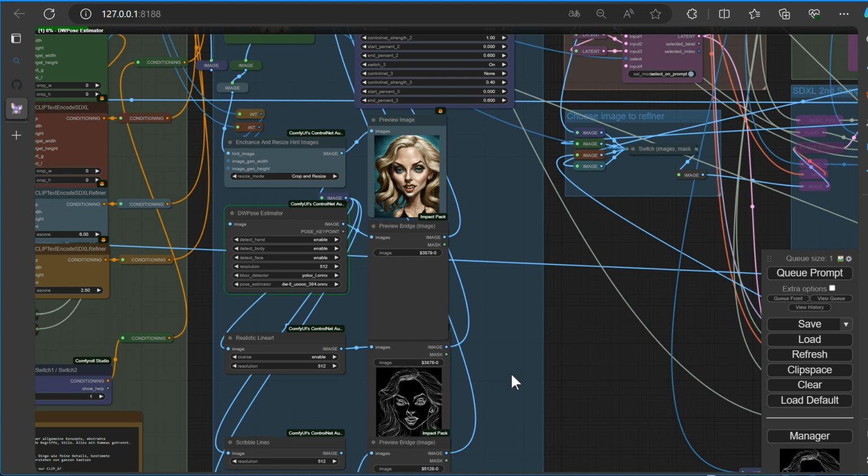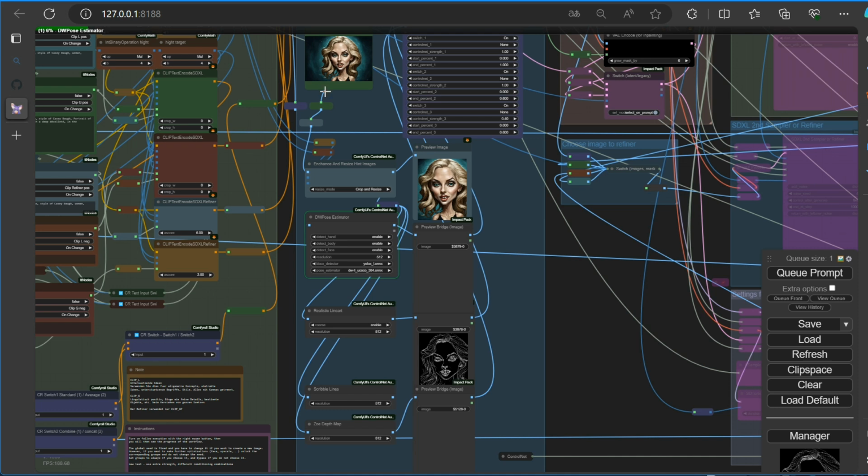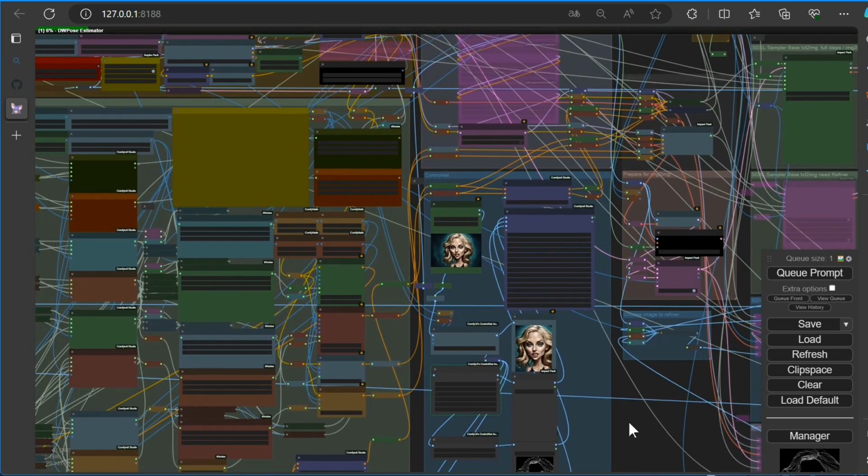Lineart is already there, and now the ONNX model for OpenPose is being downloaded. Here you can see how the image is adjusted to the specified size.